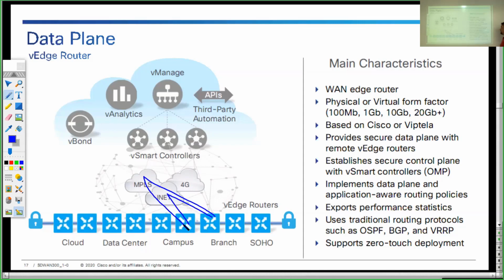They also export performance statistics. All these vEdge devices send out their performance statistics to vManage. vManage then typically sends that out onto vAnalytics if you have it. vAnalytics is really kind of an optional thing that we have available for us. Now, these vEdge devices also use traditional routing protocols, things like OSPF, BGP, and VRRP. Unfortunately, EIGRP is not supported just yet. They support zero-touch deployment.